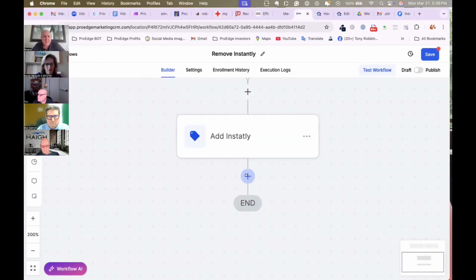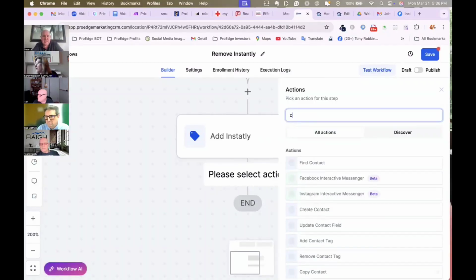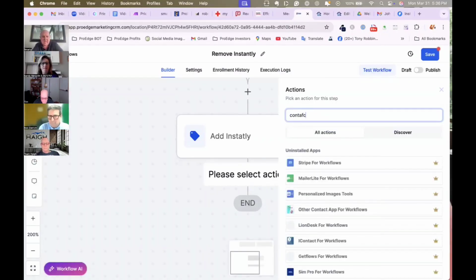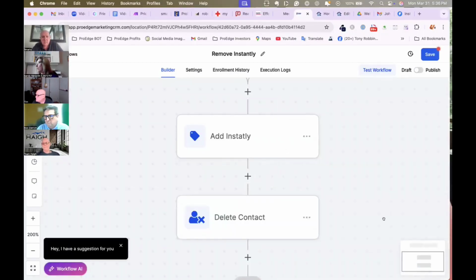And now I can hit the plus sign. I'm going to search for the word contact because I want to do something with this contact. And what I'm going to do is find the delete contact. All right. So after add tag instantly, I don't see any other options on the right. No, you've got to hit the plus sign, Sandy. You're adding steps in the workflow. So I hit save action after I do that one thing. Yeah, you always have to hit save. Every time you add an action, you hit save and then you do the next thing.